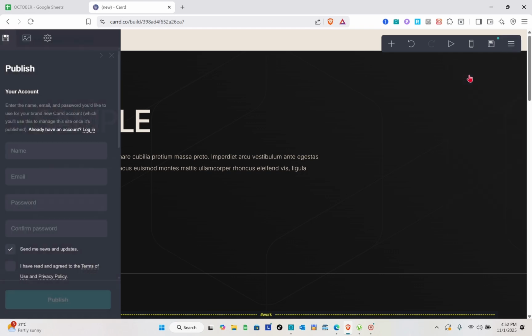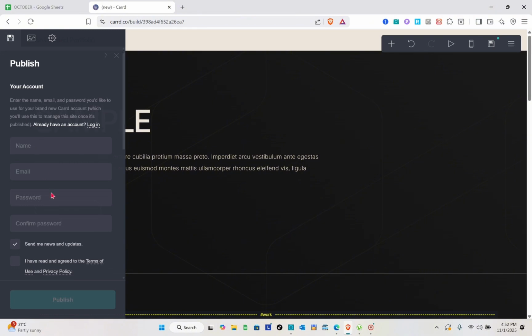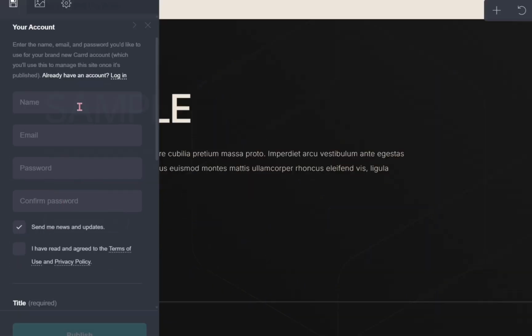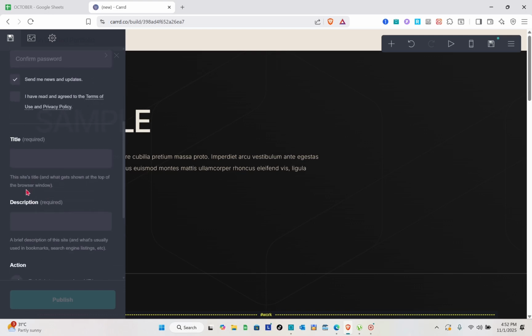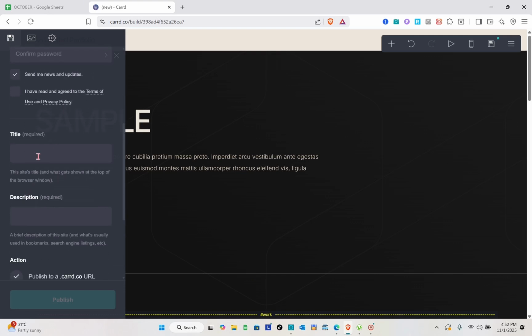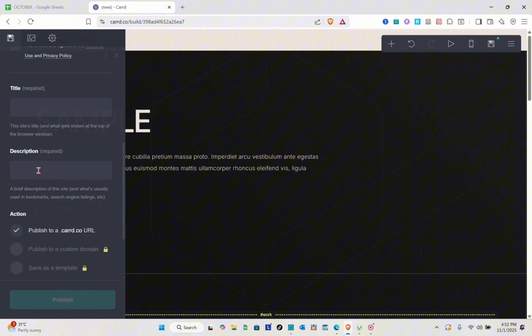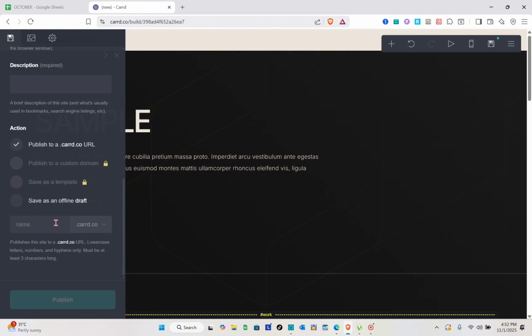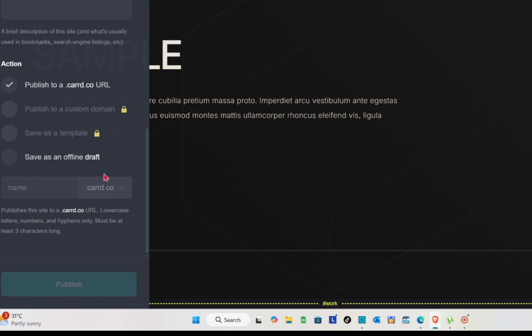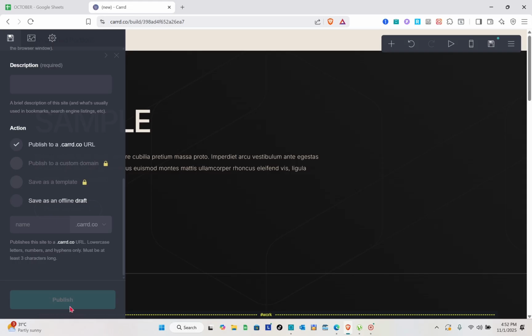So when you click on the publish option, okay, so here you are going to log into your account. And then once you've done that, you'd be able to see here now your title. So you just have to type out your title. And for the description, this one is required as well. And then after that, your action and then the name of this website. After that, you'd be able to see this publish option highlighted. So just have to tap on it. And after that, you'd be able to see or view your car.co website.